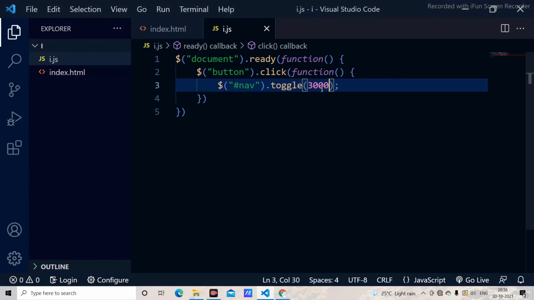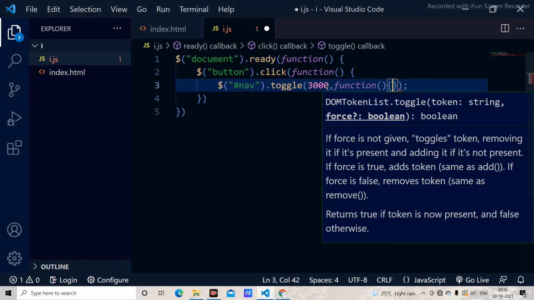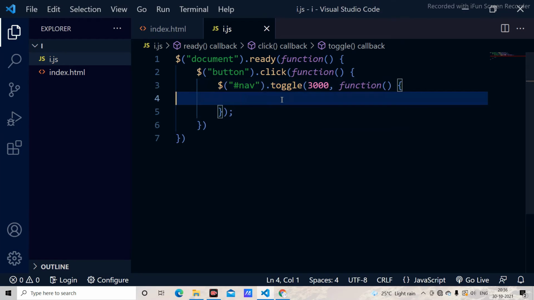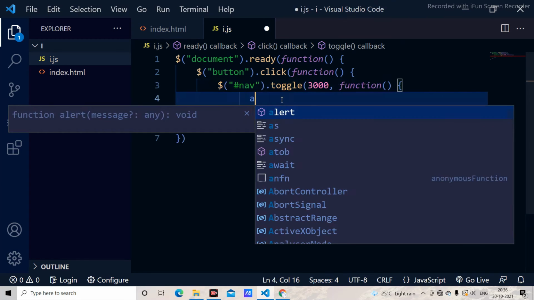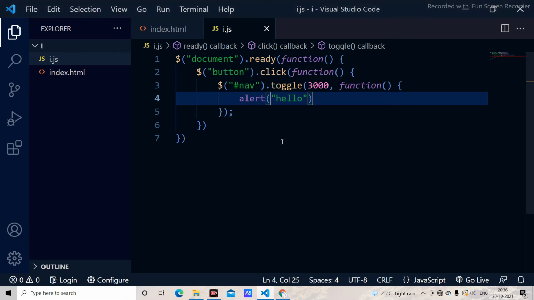And we can use the alert. For example, we can use the callback function. Whenever it is executed successfully, it is going to show us this message, alert hello, and I save it. As you can have a look at here, whenever I reload it, after completing it, it is going to show us the alert. And whenever it completely hides it, it is going to give the alert. And this is how we go with the toggle method.